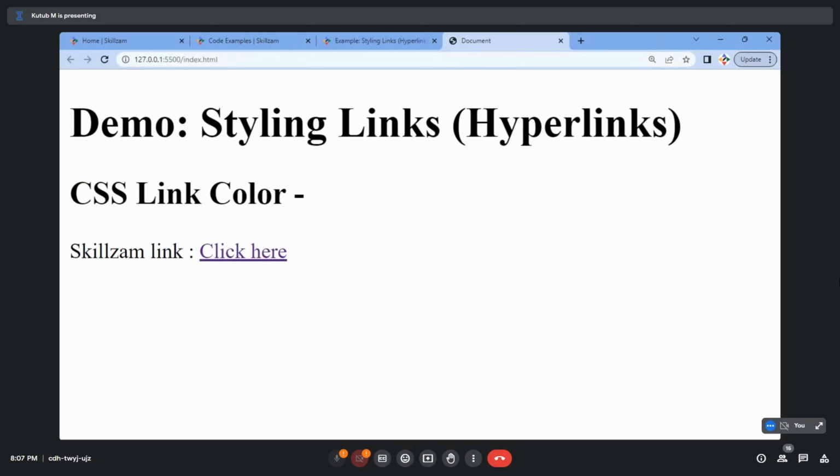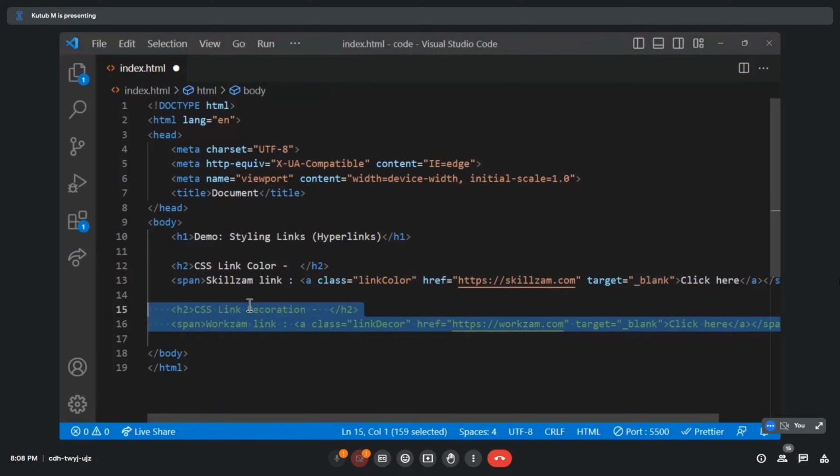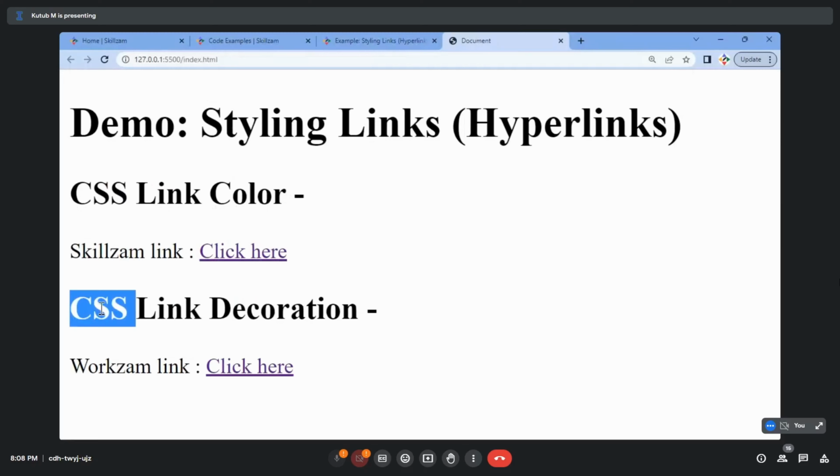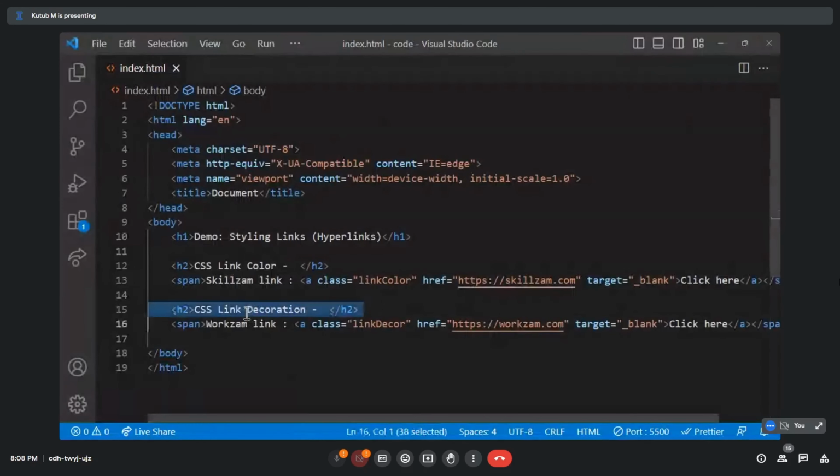Now your question might be, sir, what is it that we are going to do now? The same is the case here. Let me show this. Here there is another h2 tag that is created below, and then there is a workzam link given.